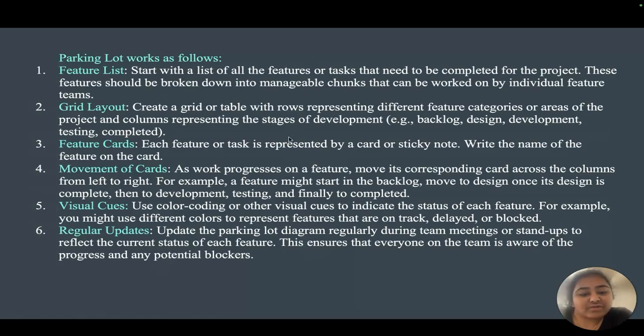Next is the movement of the cards. As the work progresses, the feature card moves according to the columns from left to right. For example, a feature might start in the backlog and move to design, and once the design is complete, then to development, testing, and finally it is completed.